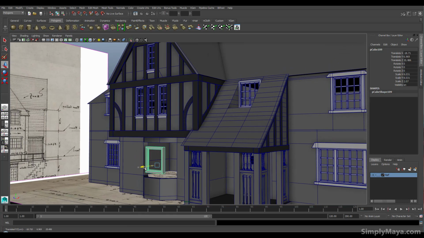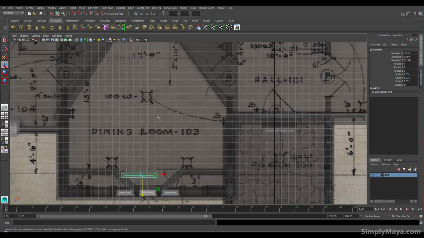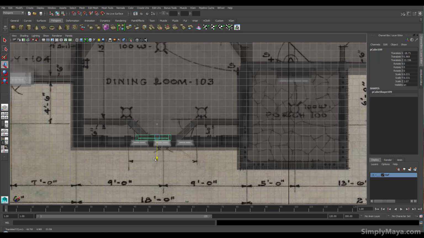Okay, so I'm going to get this window in position, and for this I'm going to use the top view here. So this is our bay window, and it should have one window that comes to about here.